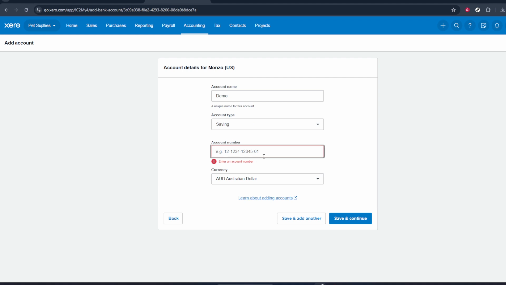Finally, follow the on-screen prompts. Xero will guide you through naming the account, choosing the account type, setting the currency, and saving everything. Take a moment to review those details carefully before you confirm. Once you've completed the prompts, your Monzo account will be added to Xero and ready for you to start using in your bookkeeping.